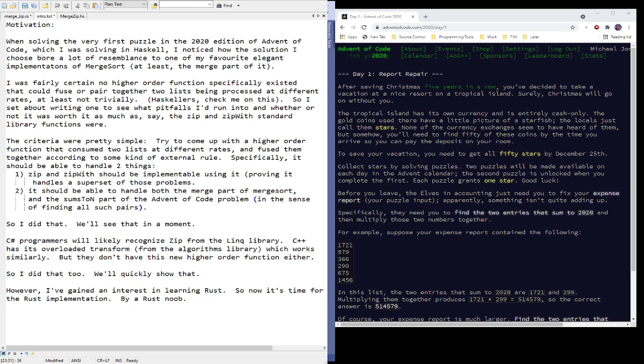C# programmers will likely recognize zip from the LINQ library, and in C++ its equivalent is the overloaded transform from the algorithms library, which works similarly. But they don't have this higher order function either. So I did that too, and I'll quickly show that. However, I've gained an interest in learning Rust, so now it's time for the Rust implementation by a Rust noob. So I'm going to close that because I don't want anybody else seeing that absolutely terrible little bit of intro text. I'll have to edit that.